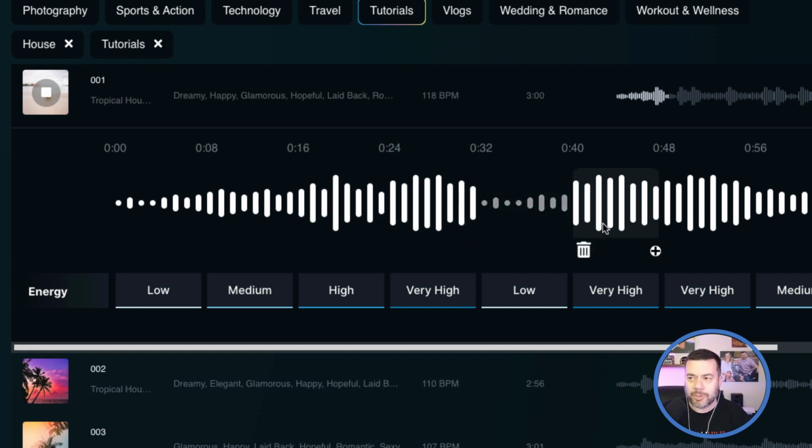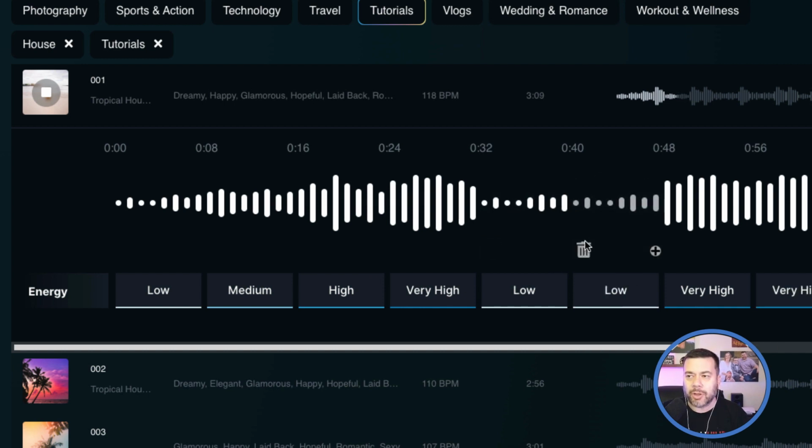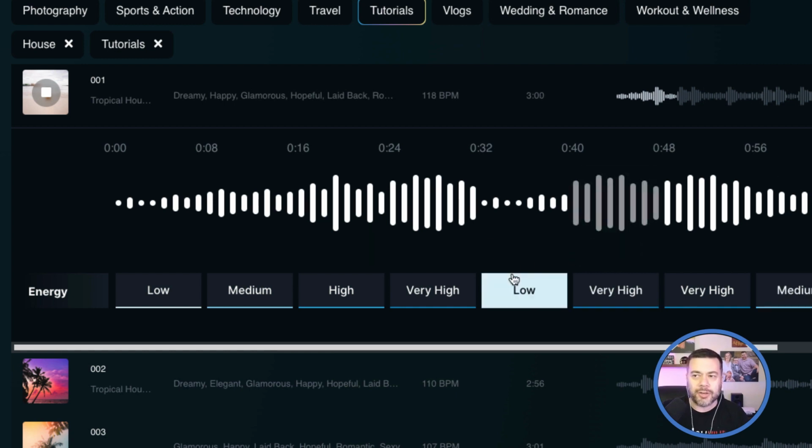And then it kind of goes back and repeats again. What you can also do is you can add in sections. So let's say I want to add another one of these. So it's going to add that section in there. And you can delete it if you want.